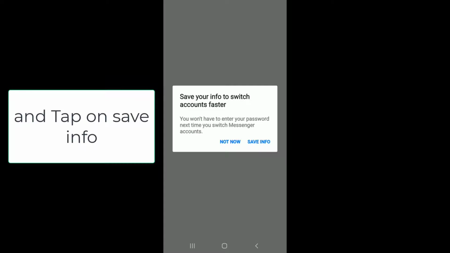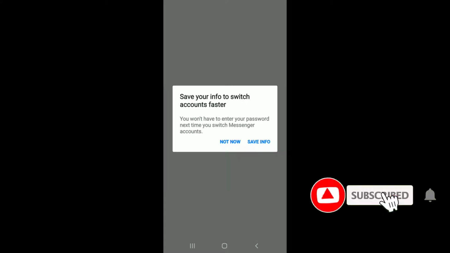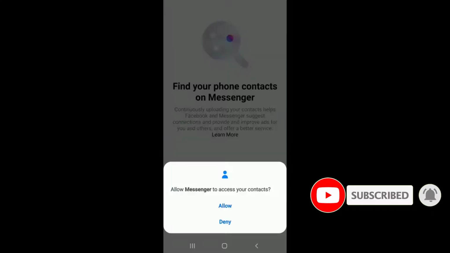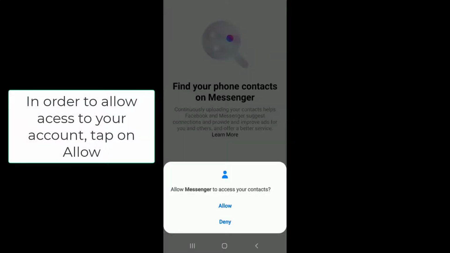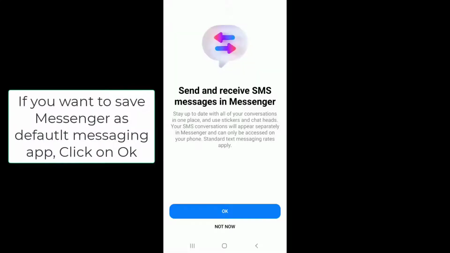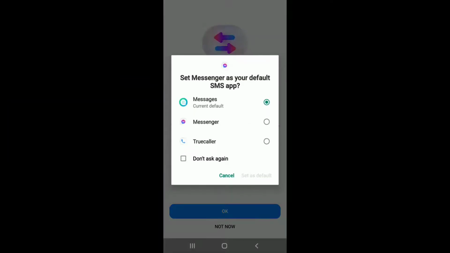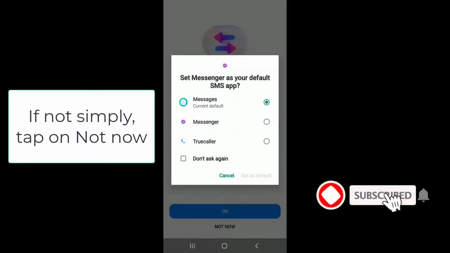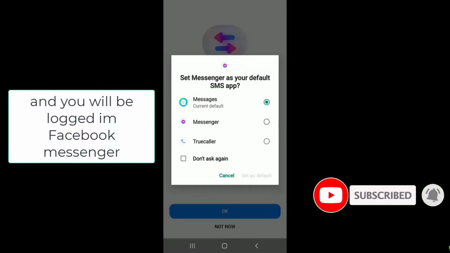Now, after entering the credentials, tap on the login button, wait for a few seconds, tap on the Save Info if you want your password to be saved to the device. And on the next page, tap on Turn On. In order to allow access to your contact, tap on OK. If you want to set Messenger as your default SMS app, then you can tap on OK and select the Messenger from the list. If not, simply tap on Not Now and you will be logged into your Facebook Messenger.